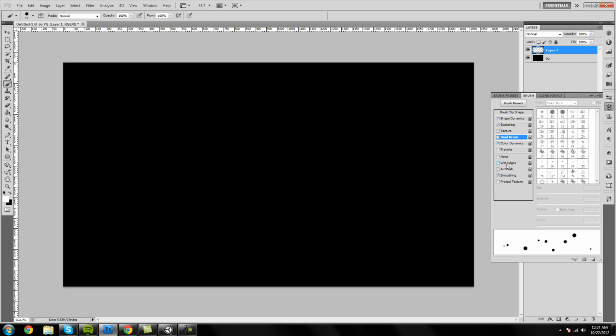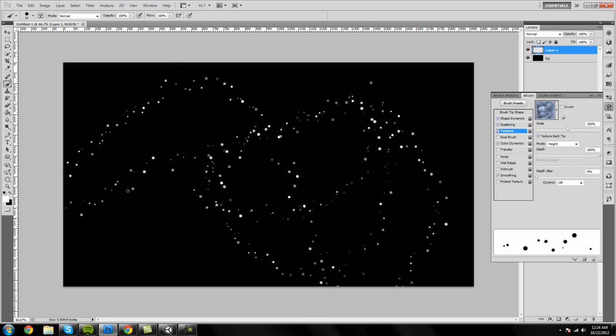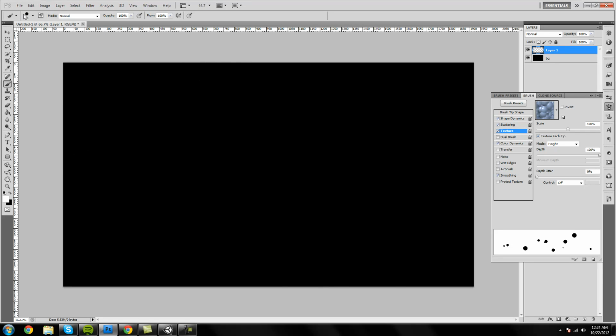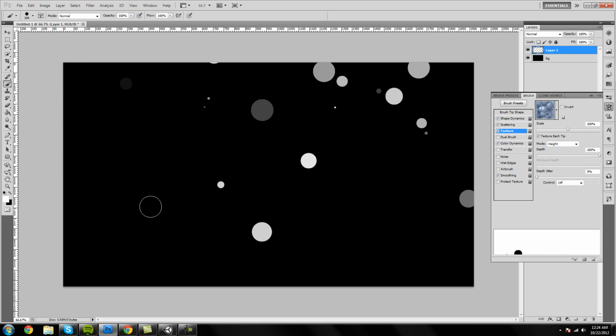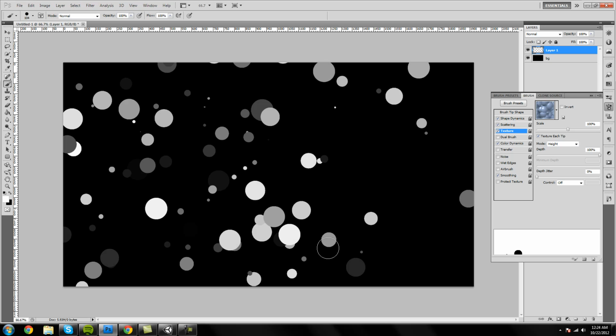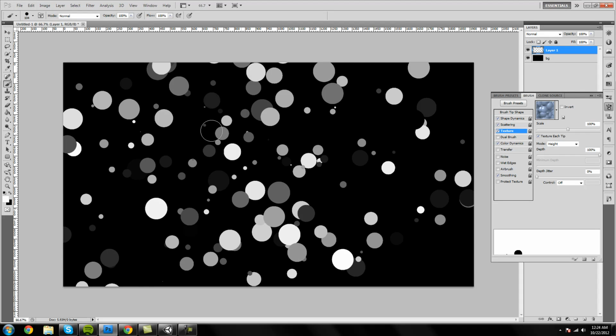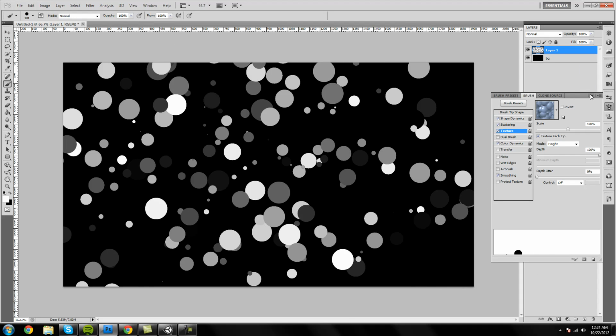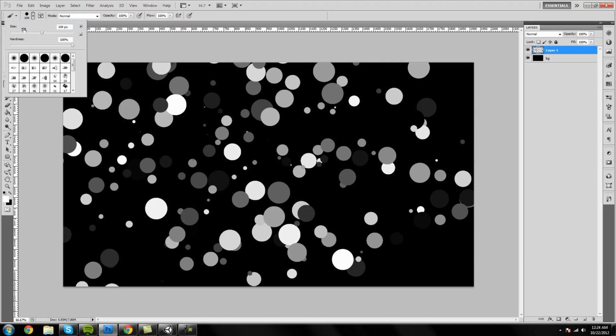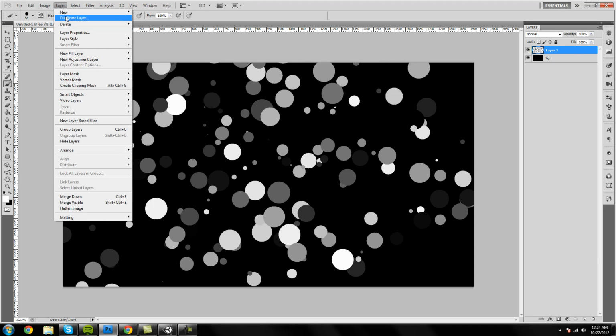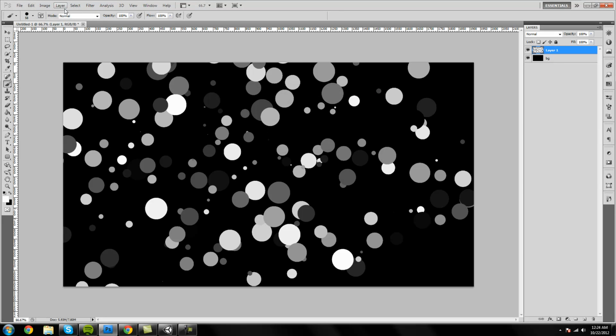Let's not do dual brush. So let's see what we have now. Right now we have this, and this is starting to look really good. If we mess around with the base size of our brush, we can start to see something that's going to work for us. So we can start to use something like this and start messing around, make a new layer if we wanted to, and make some smaller details around the edges.